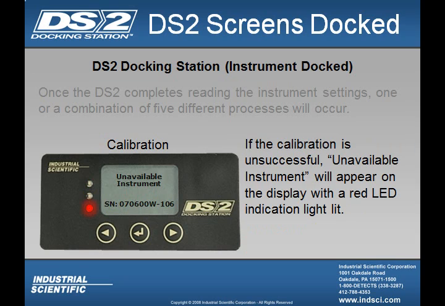But of course, if the calibration fails, we'll get a red LED with the words "unavailable instrument" on the display. At this point, it had failed its calibration. We ought not use that instrument because in that instrument is a failed sensor.